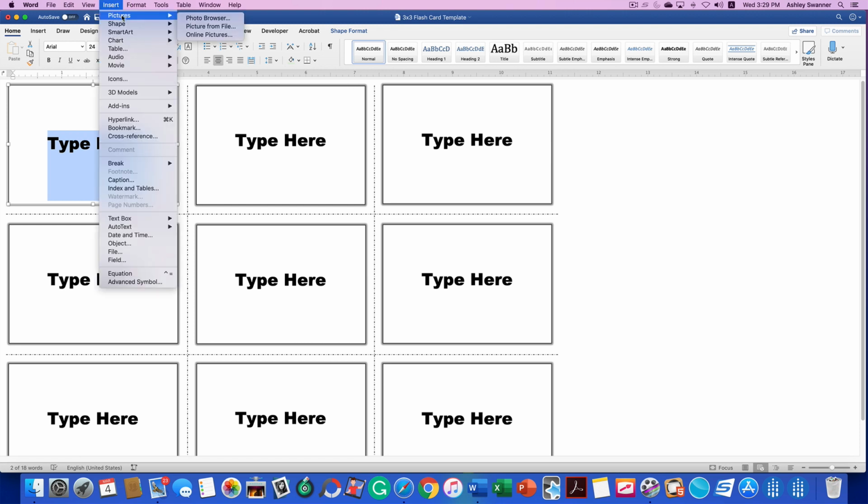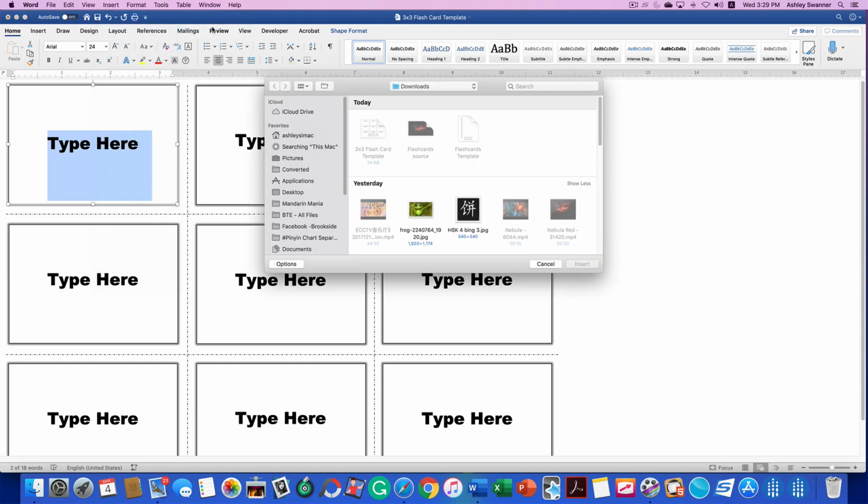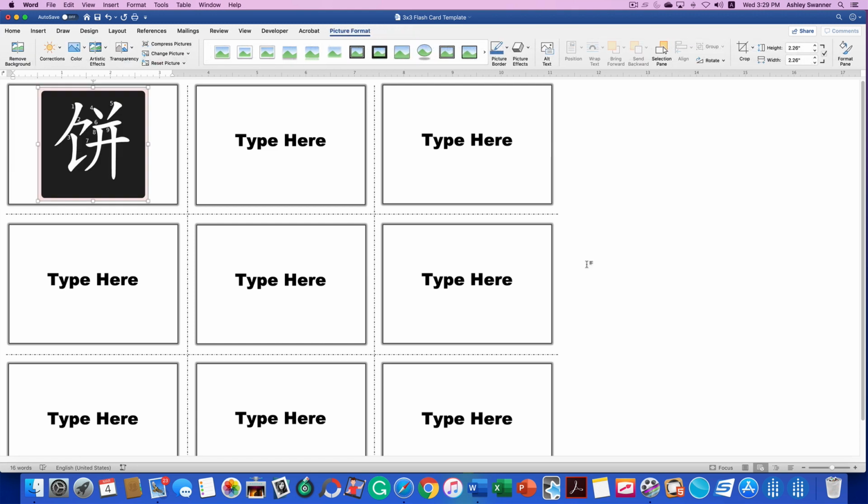Click on Insert, Pictures, Pictures from File, and then navigate to the location on your computer where you have your pictures saved. I'm going to use this picture and click Insert. As you can see, I previously sized the picture to fit this template.